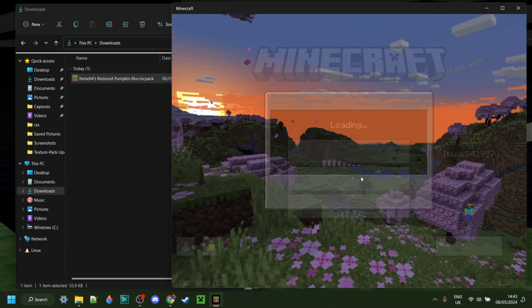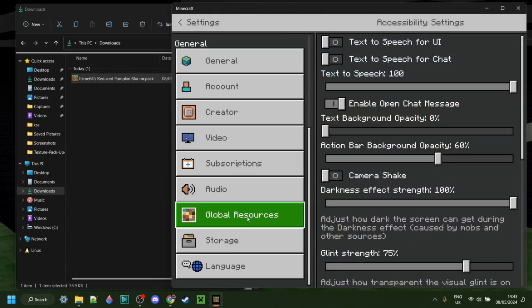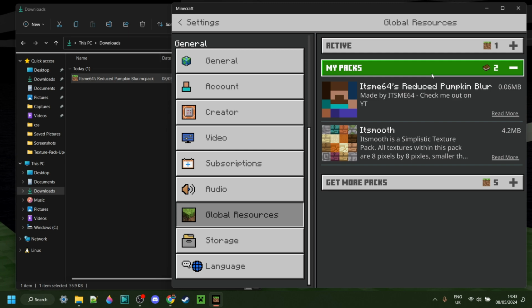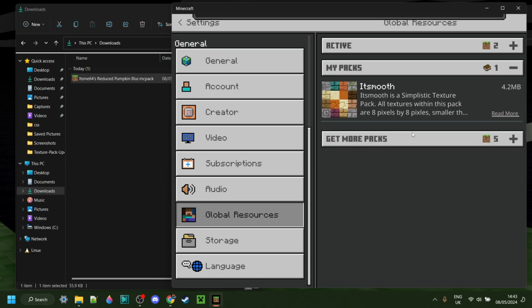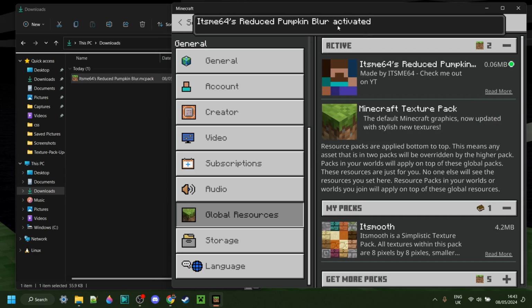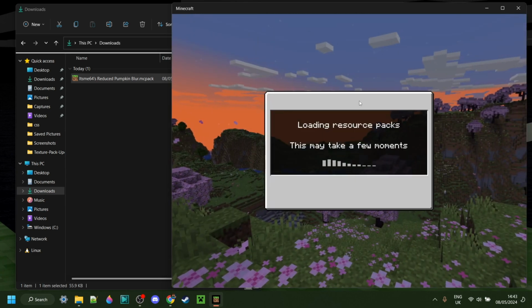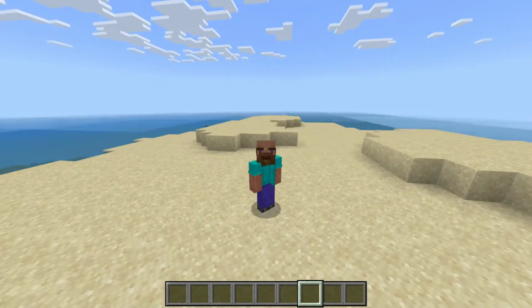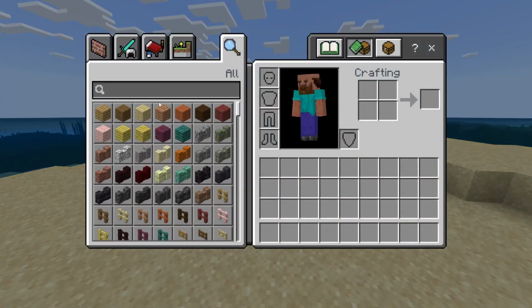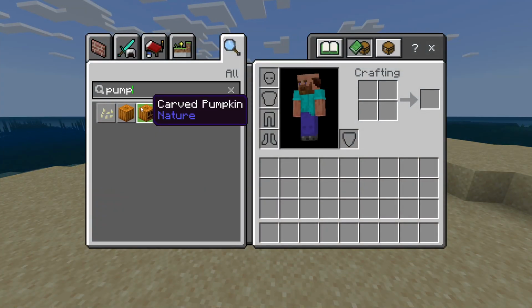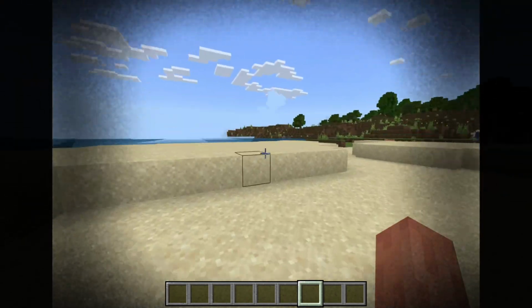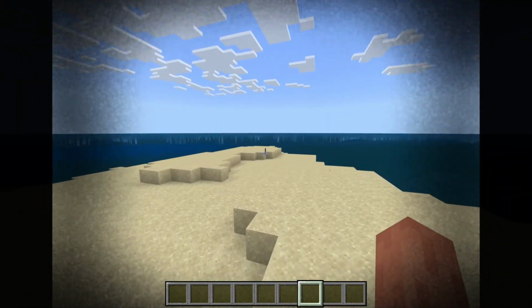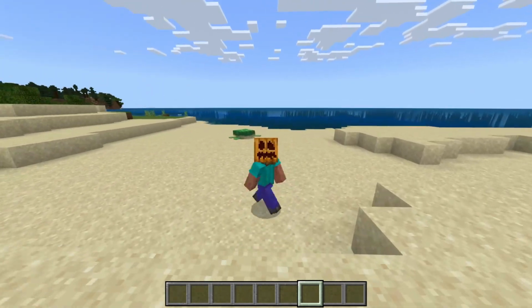What we can then do is go over to Settings, right here, Global Resources, My Packs. Here you will find the pack, in this case, ISM64's Reduced Pumpkin Blur. I can click on Activate right over there, and as you can see, it's now been activated. So here right now, inside of a random Minecraft world, I can open up my inventory and grab a pumpkin, put it on my head, and as you can see, we have a Reduced Pumpkin Blur. Anyways, basically, it is that simple.